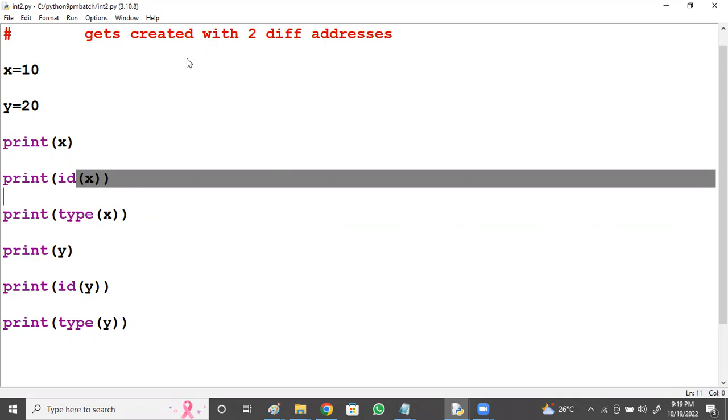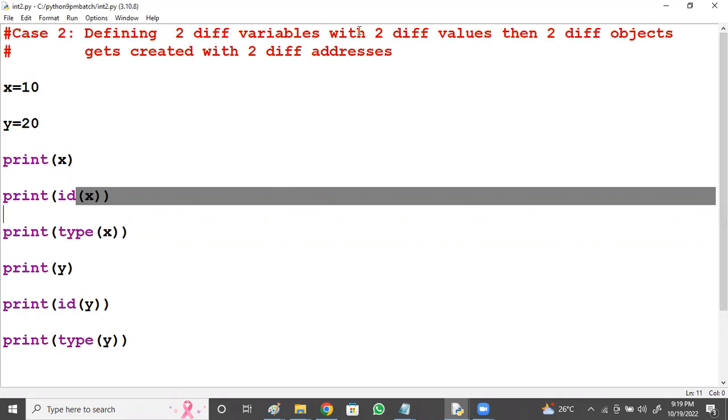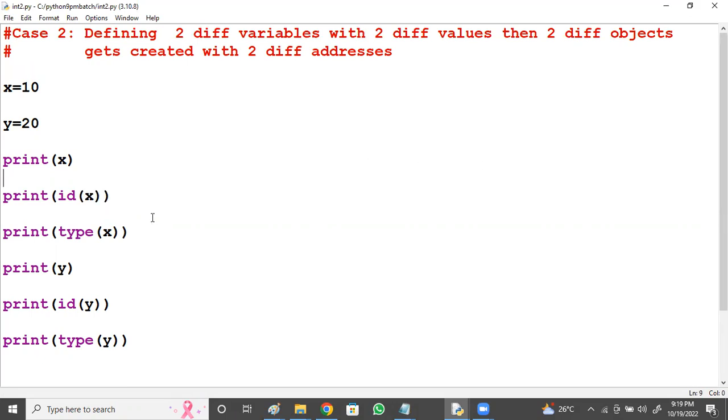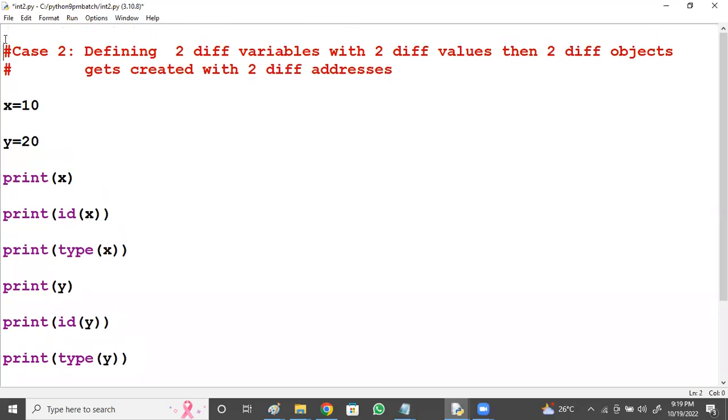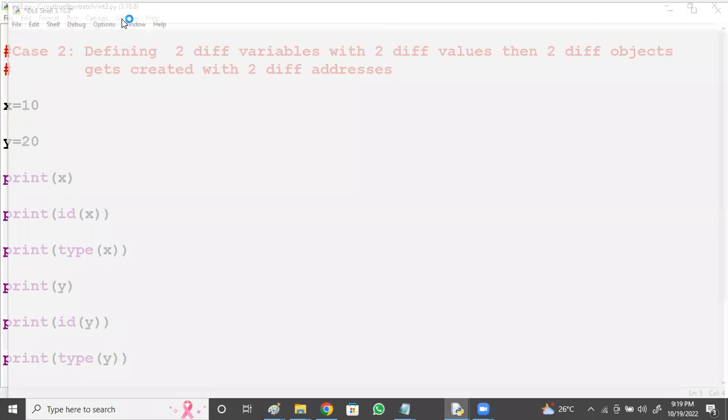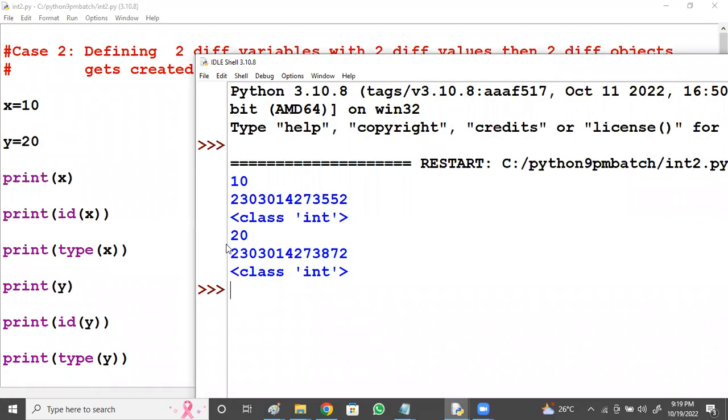Now observe this case 3. Two different variables with two different values, then two different objects get created with two different addresses. So see this output once, run module. This is X content, this is Y content, different values, different addresses, but the types are integer types, right?